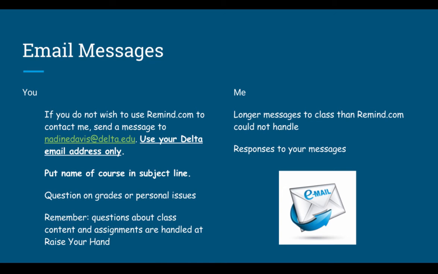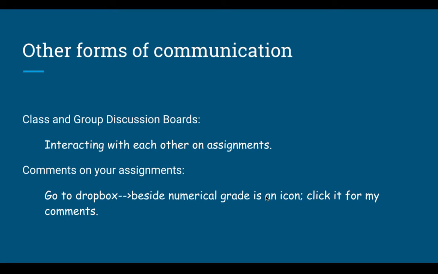I'm going to send sometimes blanket emails to the entire class that may be a longer message than Remind.com could handle. Maybe there are several things I want to get a hold of you about. And of course, if you email me, I email you back, okay? Expect returns from me on email or Remind within 36 to 48 hours. It's usually sooner, but depending how busy I am, how many meetings I have, that kind of thing.